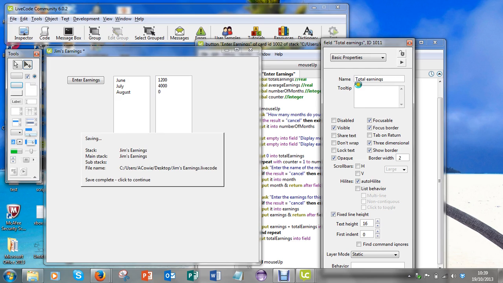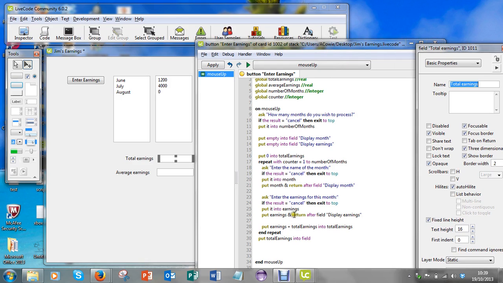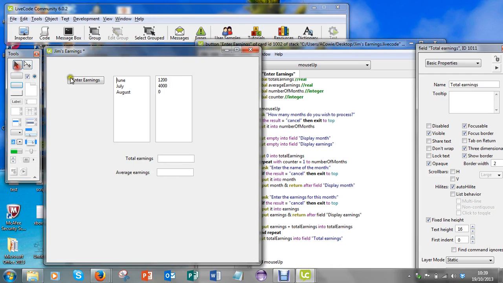Again, I'm going to Control S to save my program, and that translates it into machine code. So I have a start value for total earnings. It should add on the earnings as I go around the loop, and then at the end I can say right, let's just see if that works.